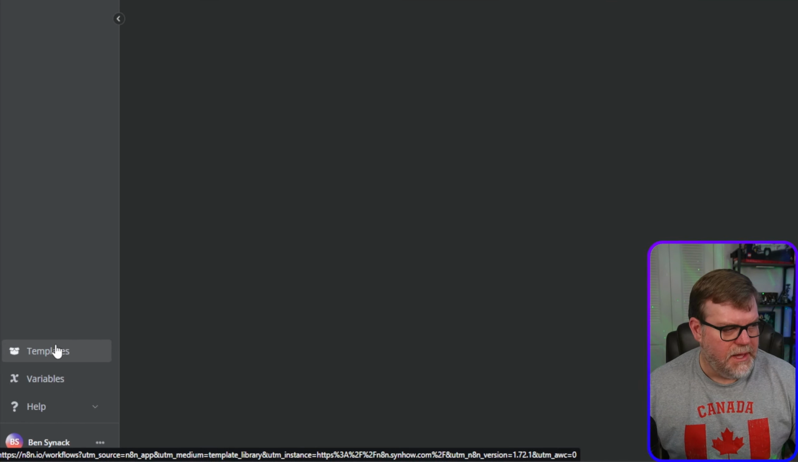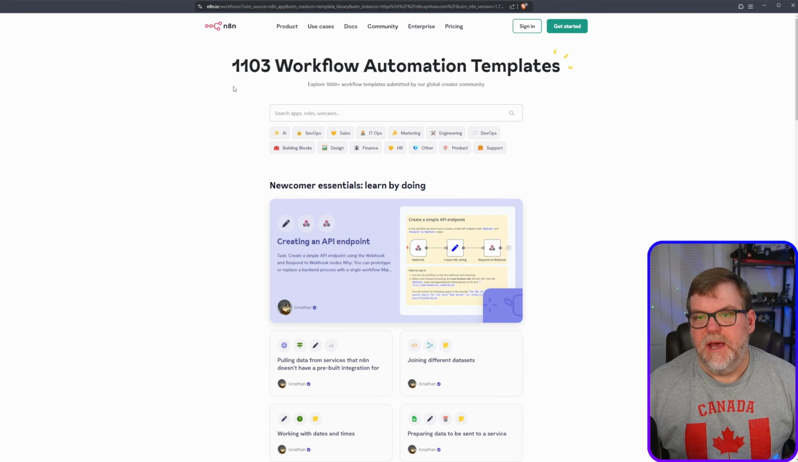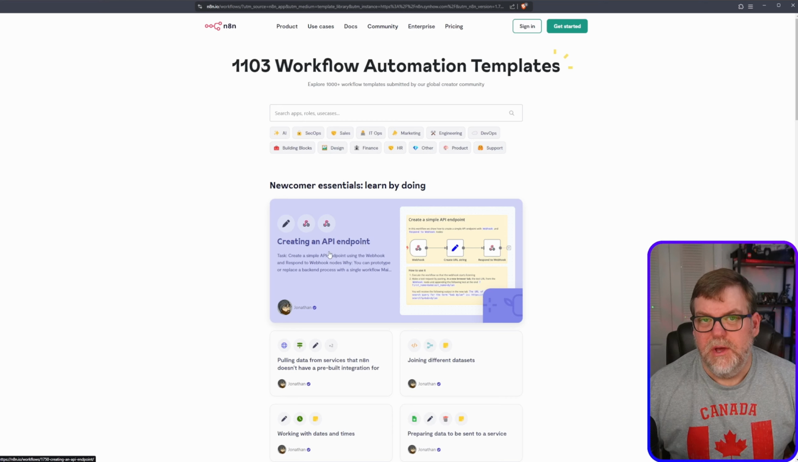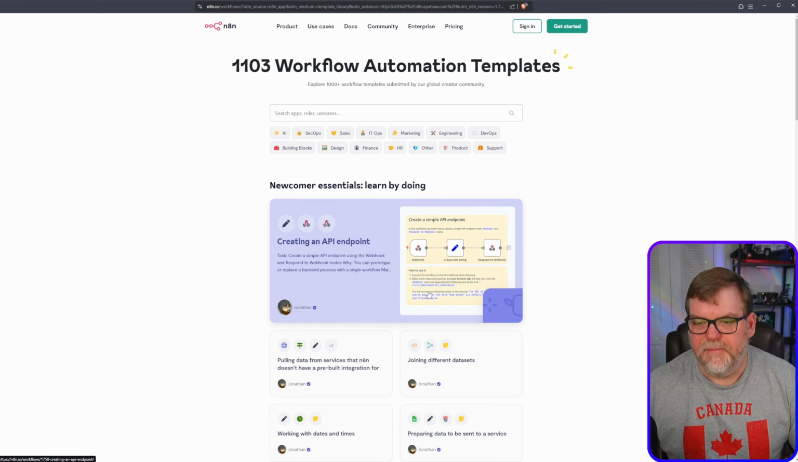But jumping right into the platform, I want you guys to take a look at something here at the very bottom, and that's these templates. If you click on templates, you'll be taken to this web page. And these are over 1,000 different workflow automations that have been created and are ready for you to import into your n8n instance, pretty much immediately.